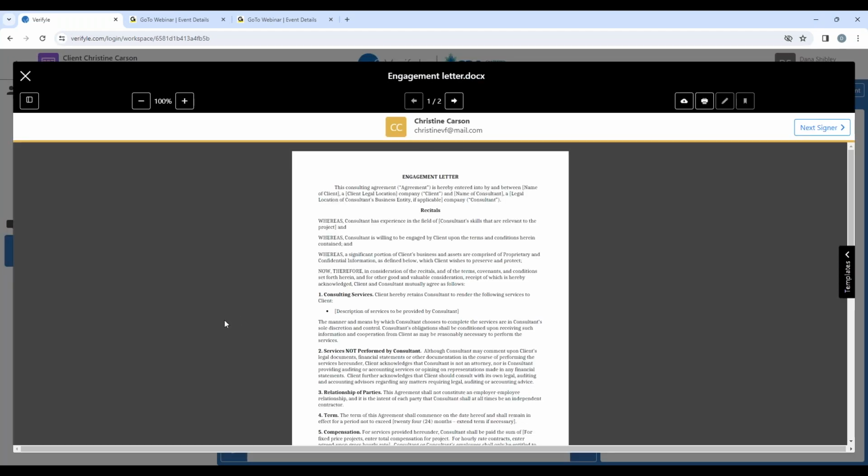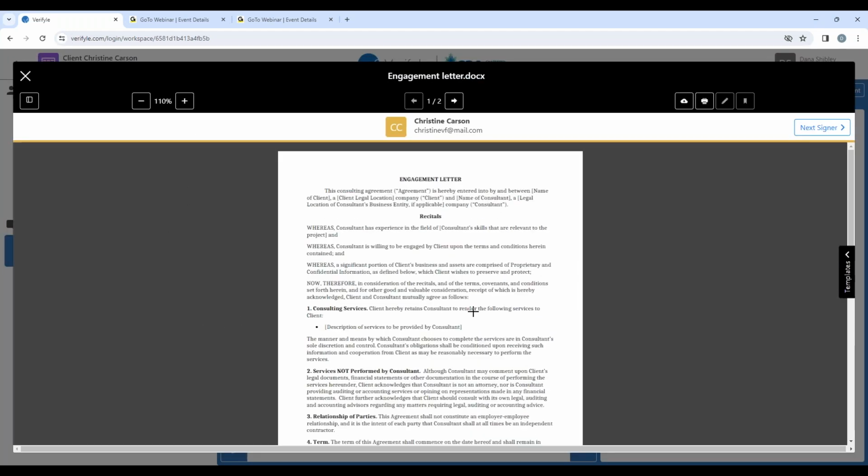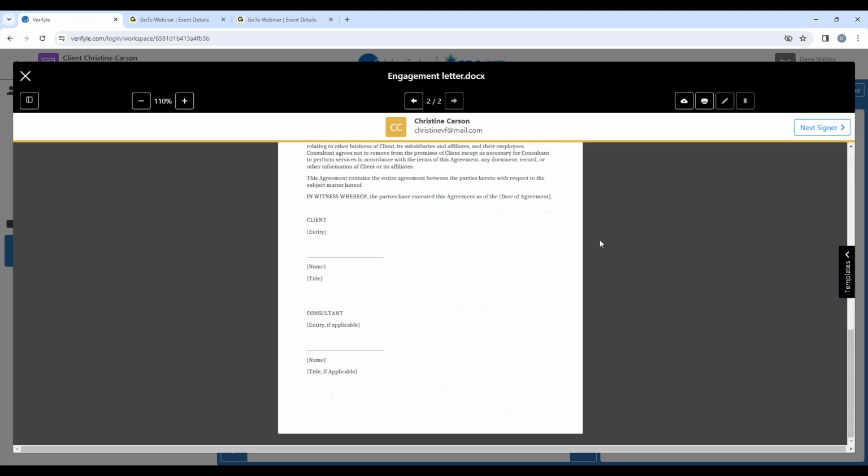Okay, and here's the engagement letter. I'll increase its size just a little bit to make it easier to work with. And for Christine Carson, I'm going to scroll down, move my mouse, which moves this cursor on my screen, and I'll draw a box right here where I want Christine's signature to go.